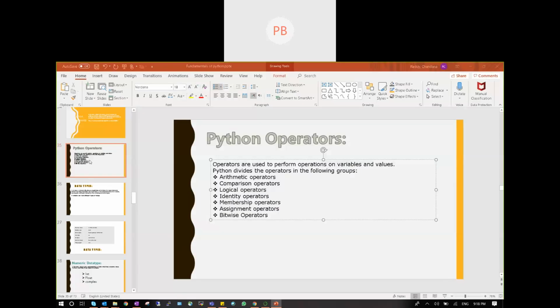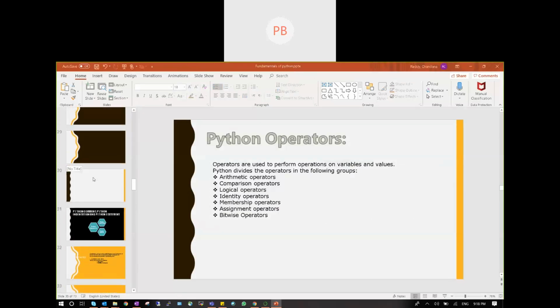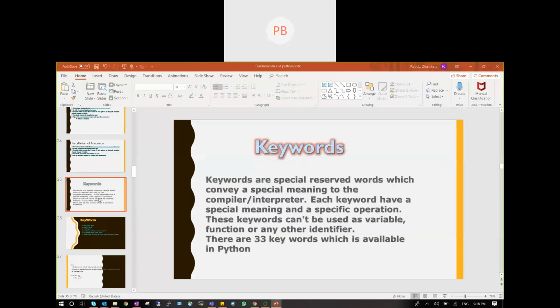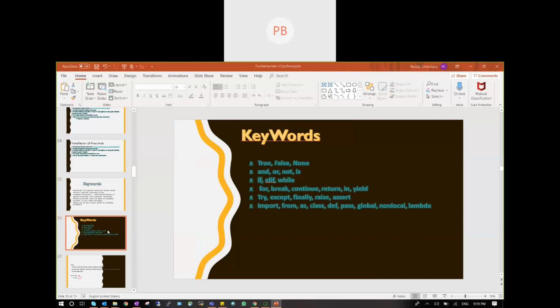So last class I recapped what all we have discussed. We discussed what keywords are. Keywords are special or reserved words which convey a special meaning to the compiler or interpreter. We checked that there are 33 keywords in Python, which have special meaning. The keywords cannot be used for other purposes.